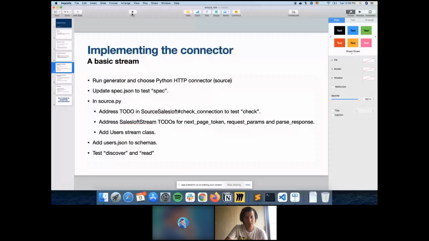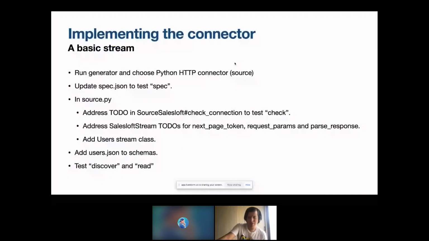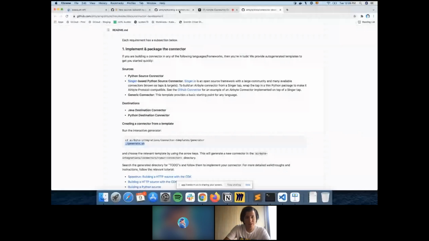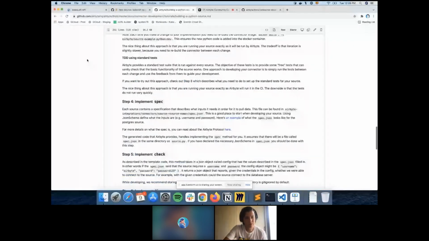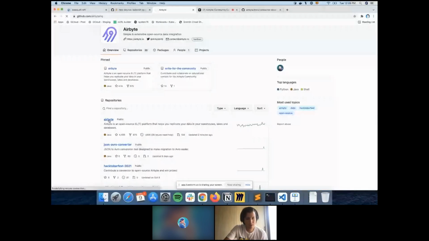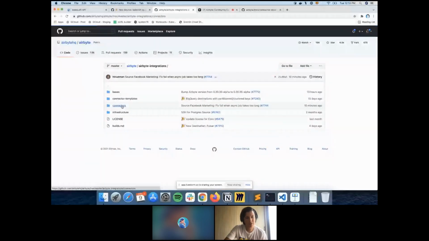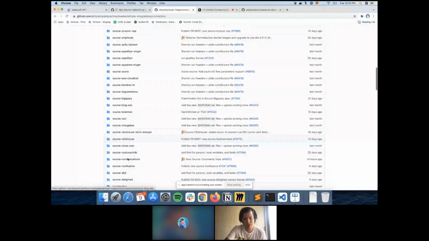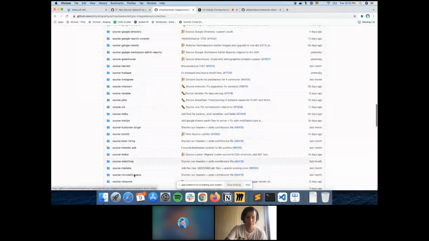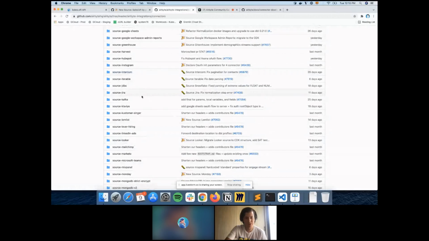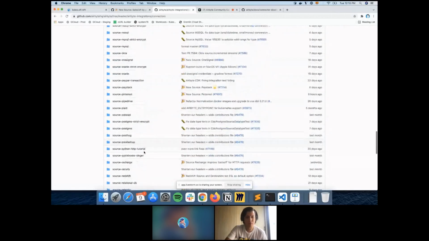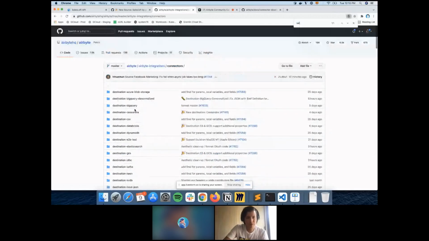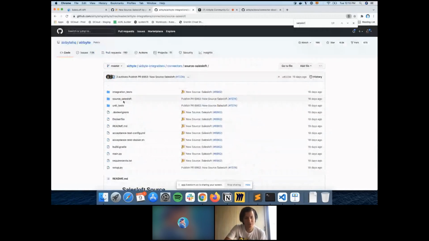That first step gives you a new directory in the Airbyte integrations directory, which is located here. It will give you one new source folder here in connectors, and it should be called, in this case, source-salesloft, which should be already here. That directory already contains the files that you will need to build your connector. You just have to go ahead and complete the to-dos that are there in the different files it generates for you.